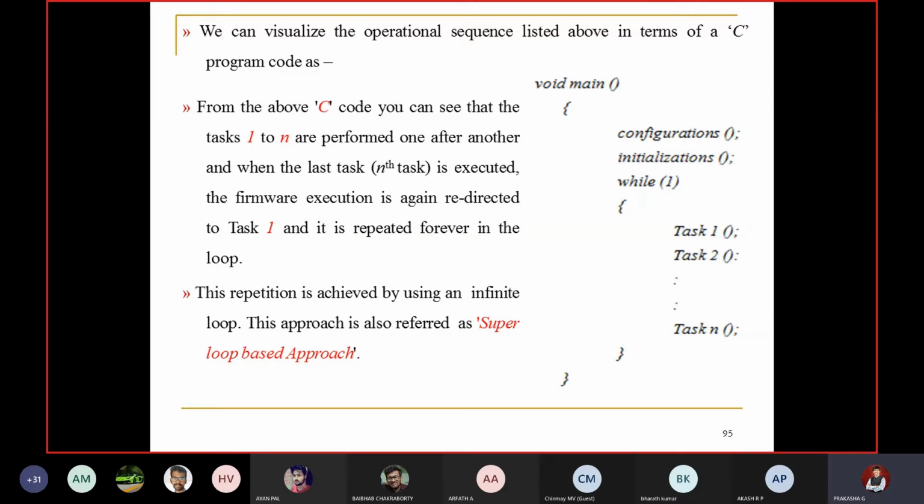We can visualize the operational sequence listed above in terms of the C programming code. As you can see from the above C code, tasks 1 to n are performed one after the other. When the last task, task n, is executed, the firmware execution is again redirected to task 1 and it is repeated forever in the loop. Because while(1) is given, it keeps on repeating: task 1 to n, 1 to n, 1 to n. This repetition is achieved by using an infinite loop. This approach is also referred to as the super loop based approach. One simple example they have taken here. You don't know what is happening inside, but the structure says that it is a super loop model.